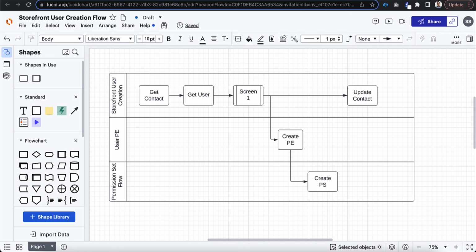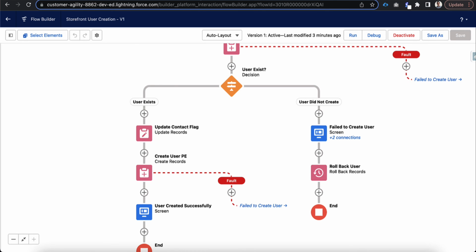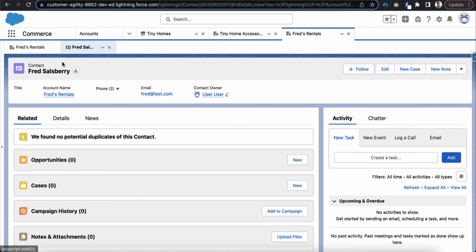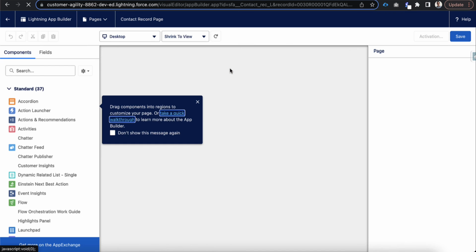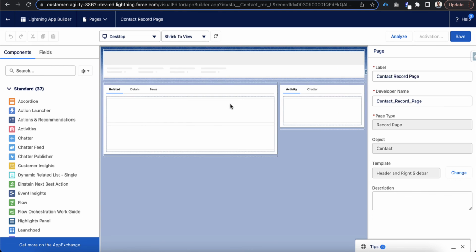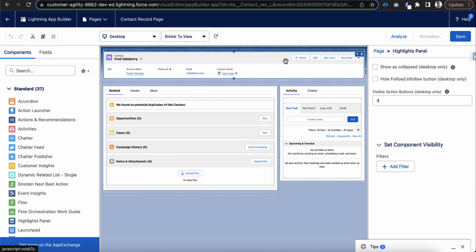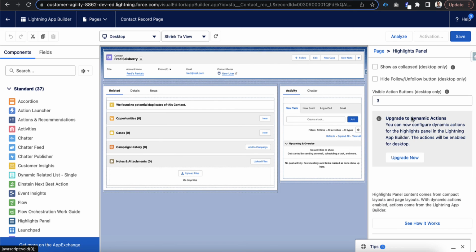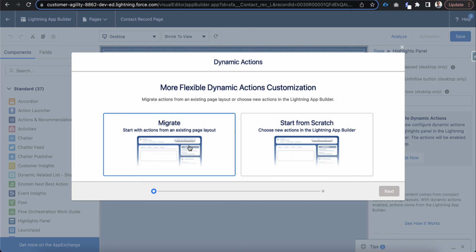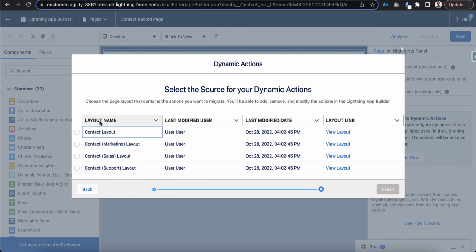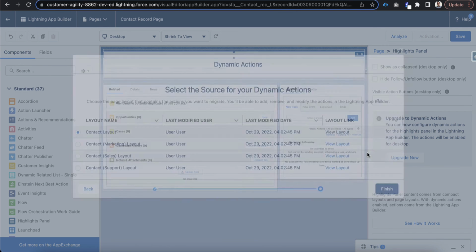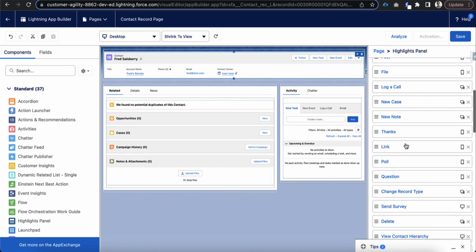So now we're going to go back over, and we should be able to go back into Salesforce and to our contact here, and what we'll do is go to edit page, and we're going to go up to our top section here, and we are going to upgrade to dynamic actions. You're going to have to do this manually the first time, but if you've used it in the past, it'll be here and it'll look something like this.